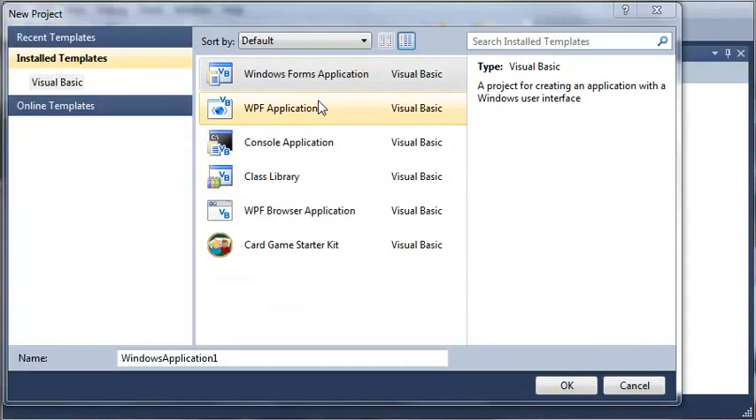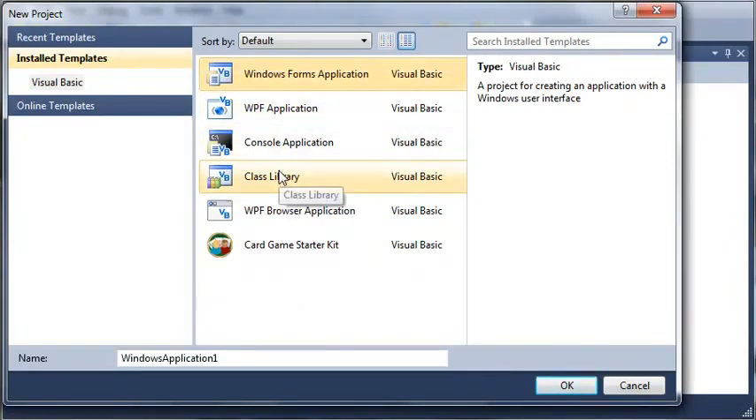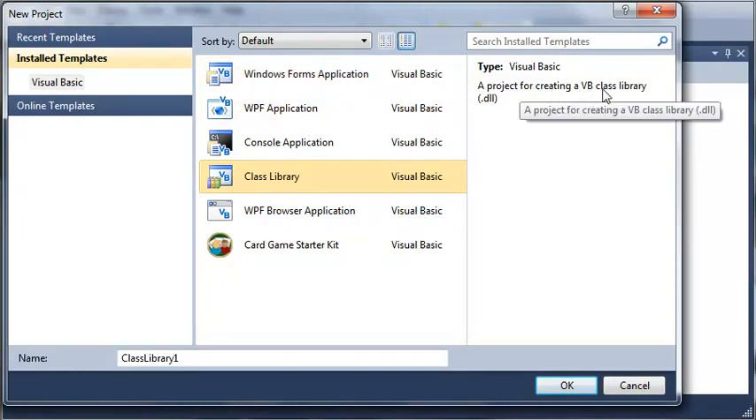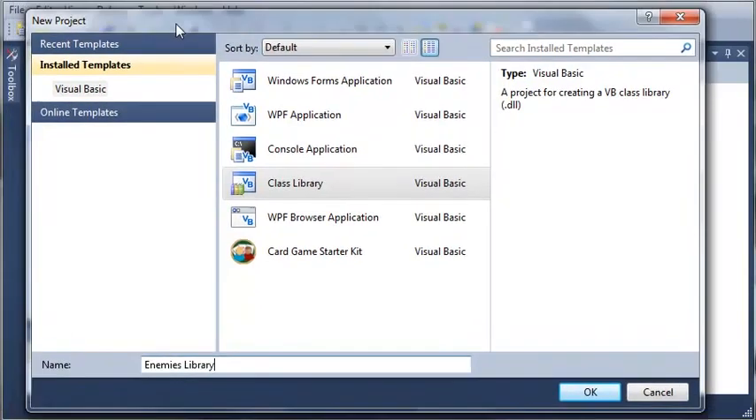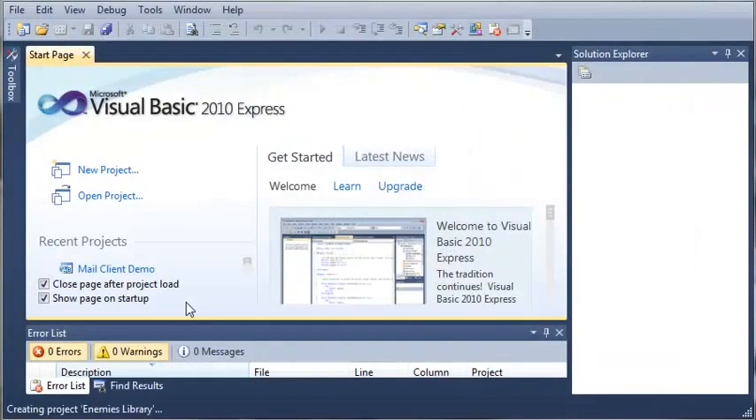So we'll go ahead and instead of selecting a Windows Forms application, we will select a class library. And you can see that it says up here a project for creating a VB class library, which is a .dll. So we'll just call this enemies library.